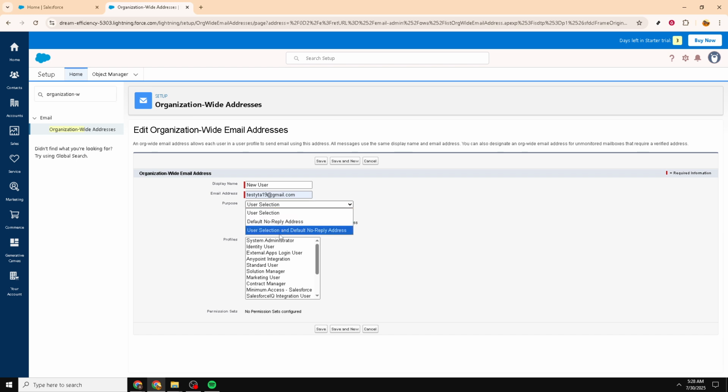Selecting a purpose helps categorize the address for specific functions within your organization. It's essential to tailor this to suit your team's needs, whether it's for customer service, sales inquiries, or general information.